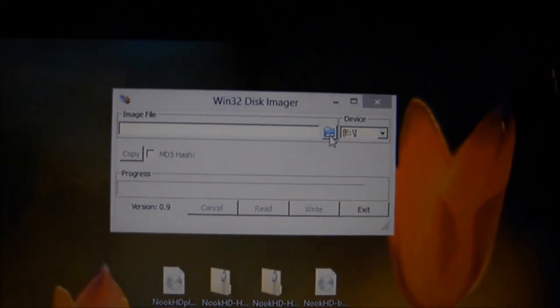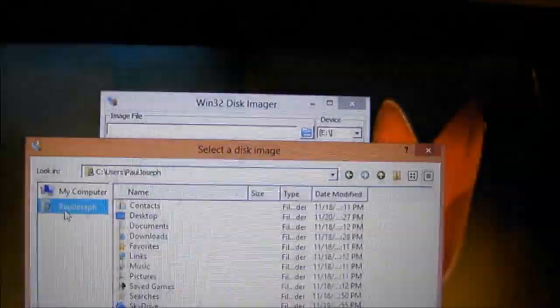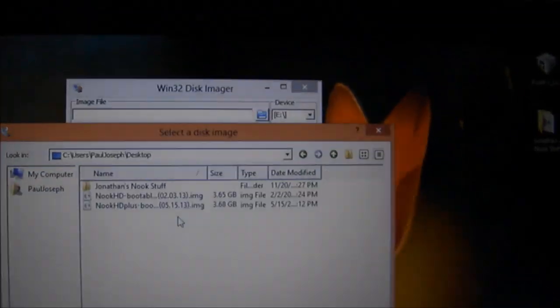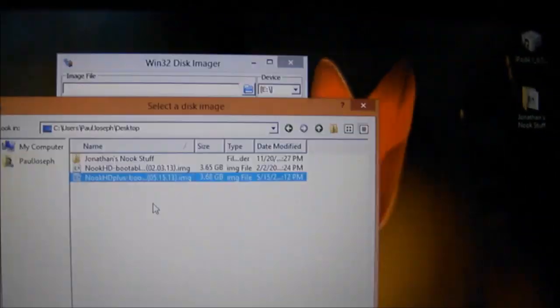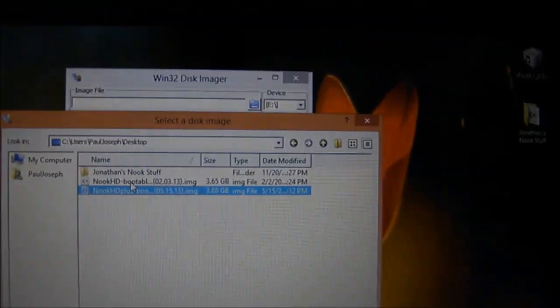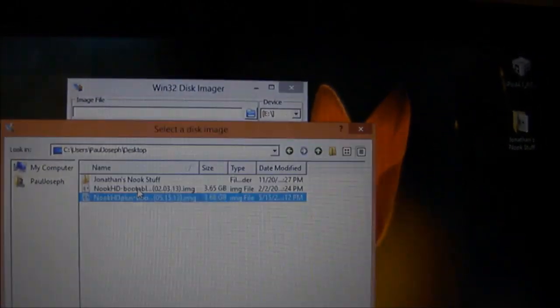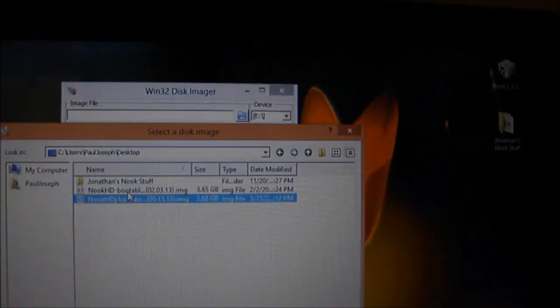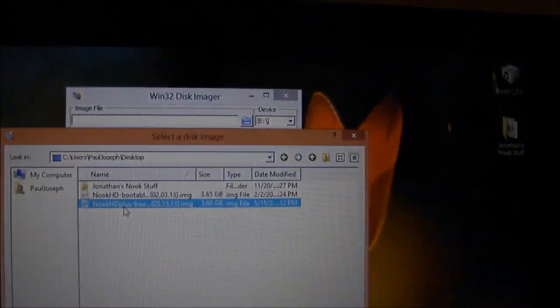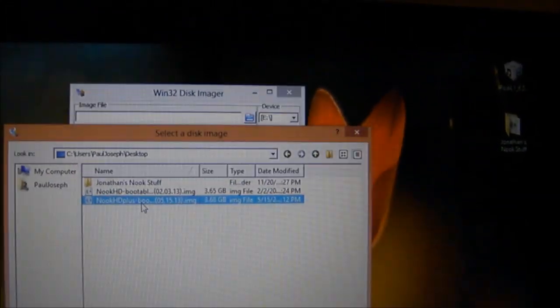Open the file right here and go to the desktop and click on the one that you have. If you have a Nook HD, you click the Nook HD Bootable CWM. If you have a Nook HD Plus, you will pick the Nook HD Plus Bootable CWM. I'm going to do both of mine, Nook HD Plus and HD.